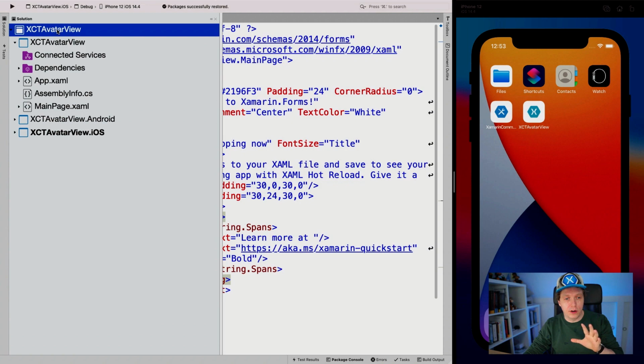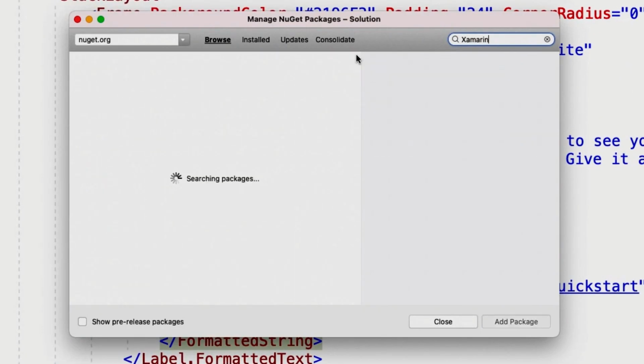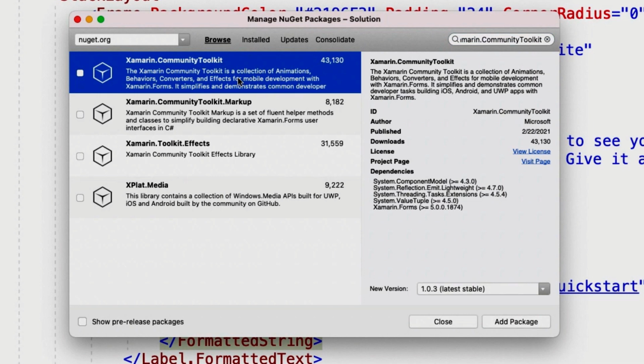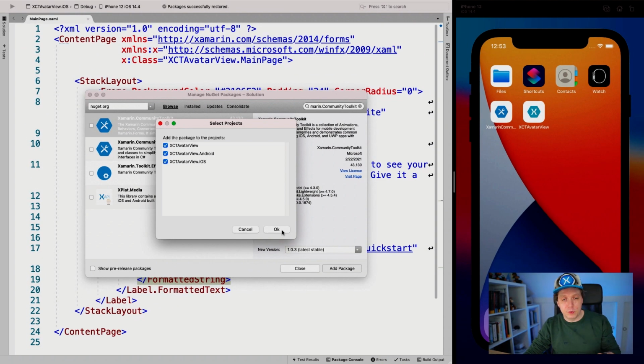This is the top one. Right click, manage NuGet packages, and I'm going to search for Xamarin.CommunityToolkit. Here we go. And find the right one. It's the top one right here. Add package, and let's add it to all of our projects because we don't just need that shared code, but the platform specific NuGets also have the renderers.